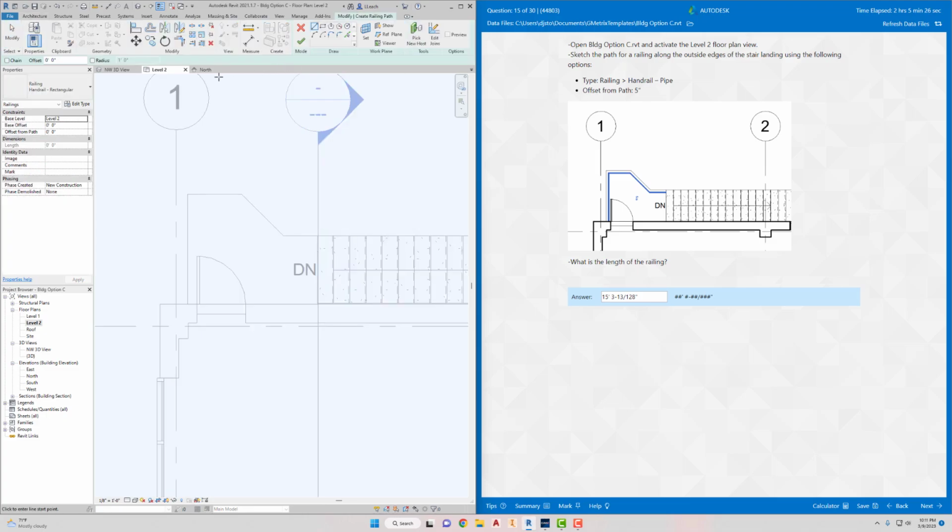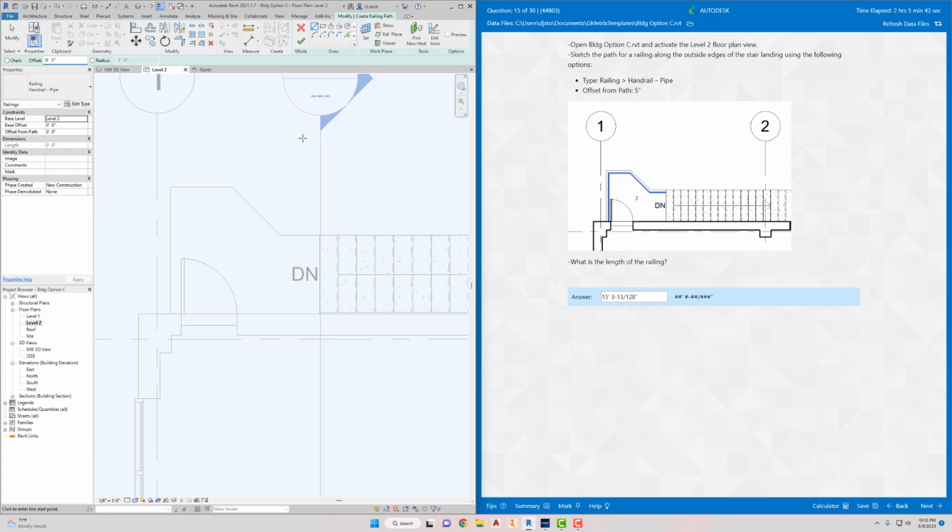And we're gonna change this to handrail pipe. Handrail pipe and offset from path 5 inches. So we're up here where it says offset. I'm gonna change this to 5 inches. And then we're gonna sketch a path along this kind of area here. So just gonna sketch a path.